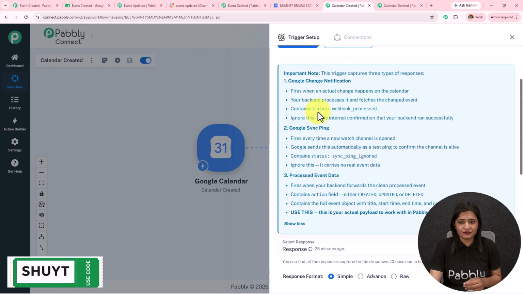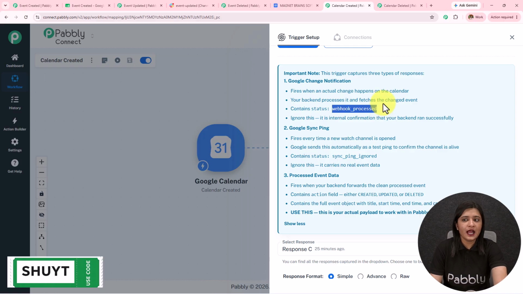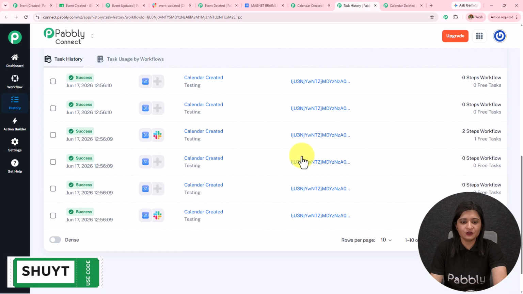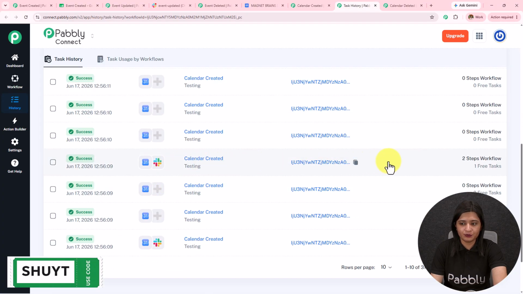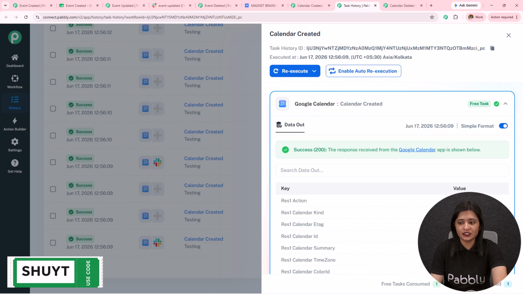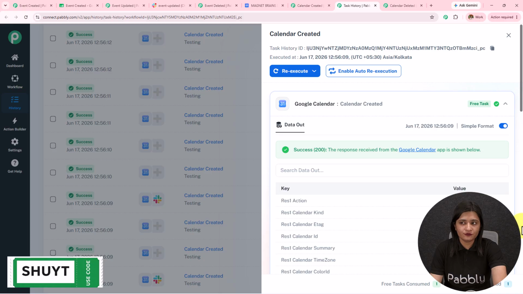Now I have this content status. I'm going to copy this webhook processed, and I'm going to go towards the history of this particular workflow. So this workflow is of calendar created. I'm going to open the history in a new tab, and this is how the workflow has run. If I open the task history over here, you will find the ID. So this is where the workflow ran.